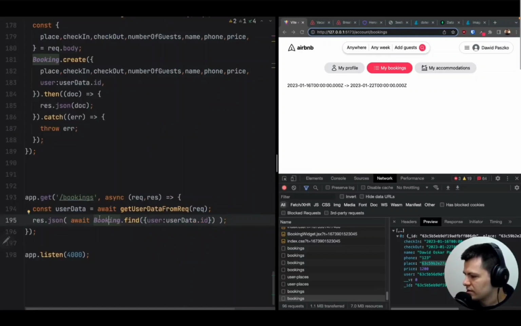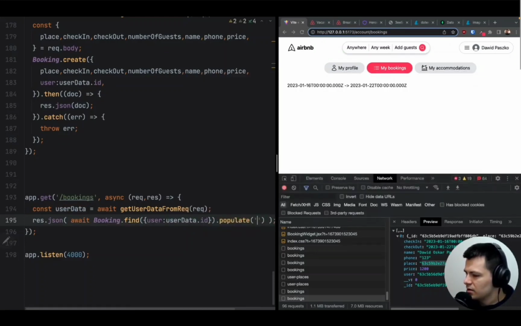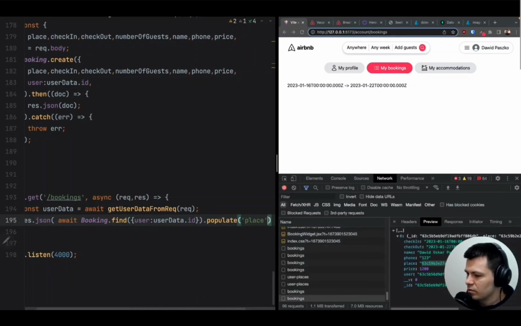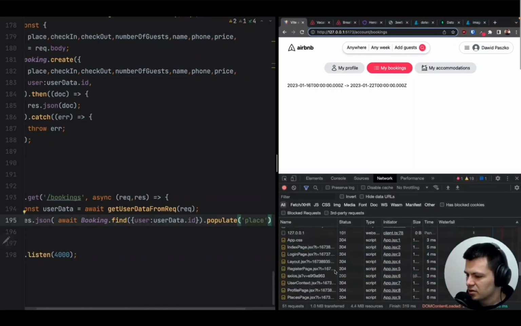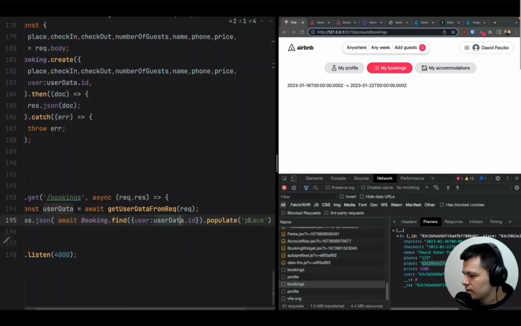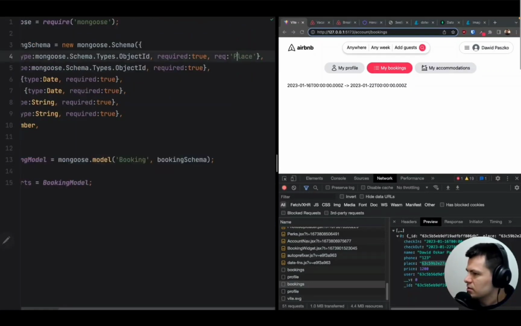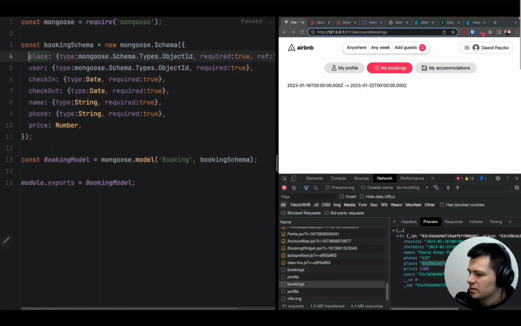So let's go to index.js. And now we can do something like this. We try to find bookings for this user, but let's add a dot here and let's add populate. And here we can just add place. Now if I refresh here, let's see bookings. We have this booking, and the place is still an ID. Let's quickly go back here. Not require place. It should be, sorry, reference place.